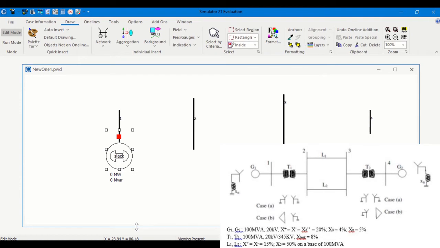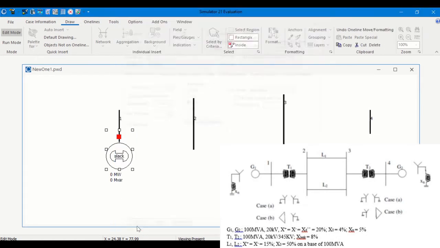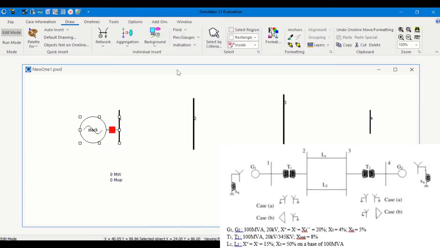Now the generator is not oriented properly. Let me double click on it and change the orientation. And if you want, you could have a sine wave representation for the rotor shape. Okay, so it is just a representation, it has nothing to do with the values internally. And now let's add the second generator.